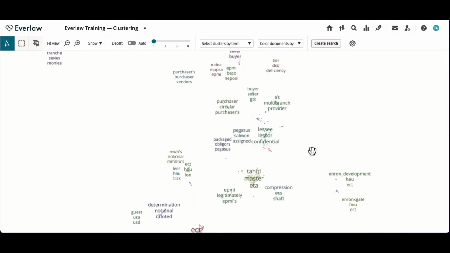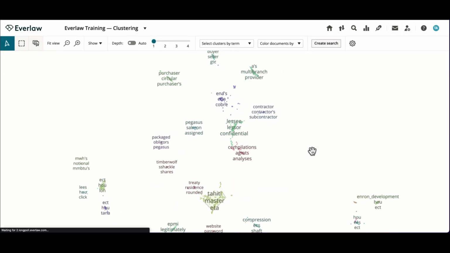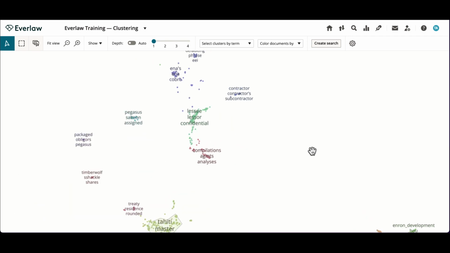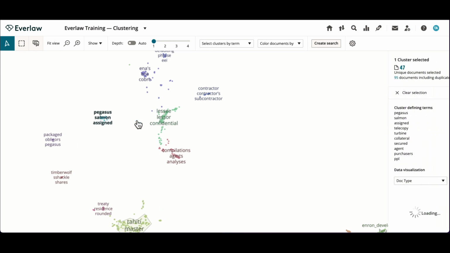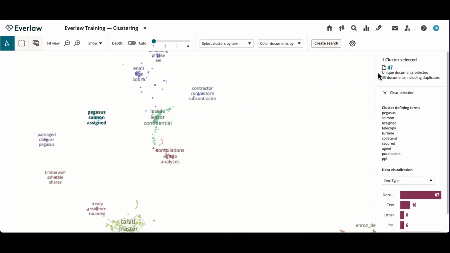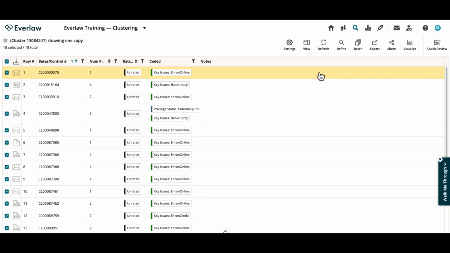Clustering gives you a visual overview of key concepts present in your documents. Each cluster represents a set of documents that are conceptually related based on their defining terms. This means that the same words and concepts are showing up in these documents, and that Everlaw's AI is able to identify them as conceptually related. When you click a cluster, you can go to a results table to access the documents.